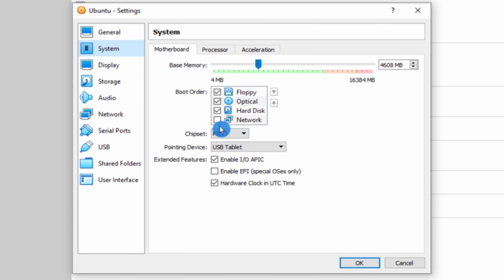Here's boot order, uncheck floppy. I don't even remember the last time we used floppy disks. So we're going to uncheck floppy, we don't need it. No one's used floppy disks in years. We'll just leave it like that.